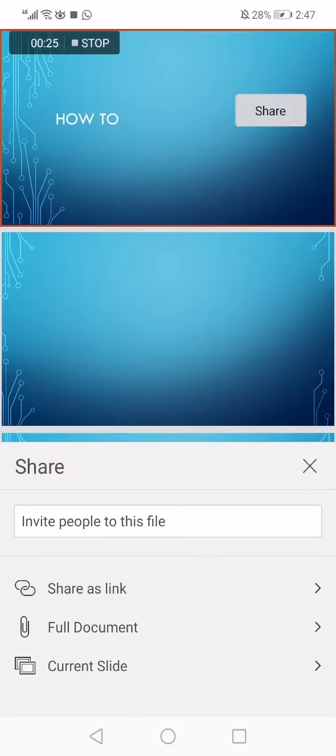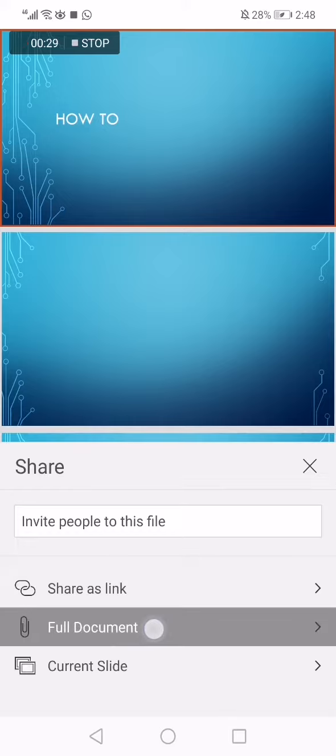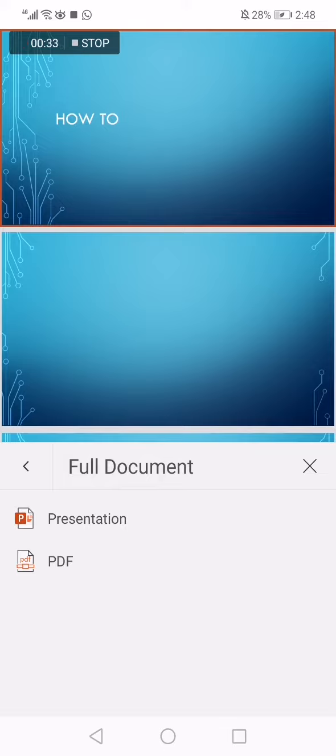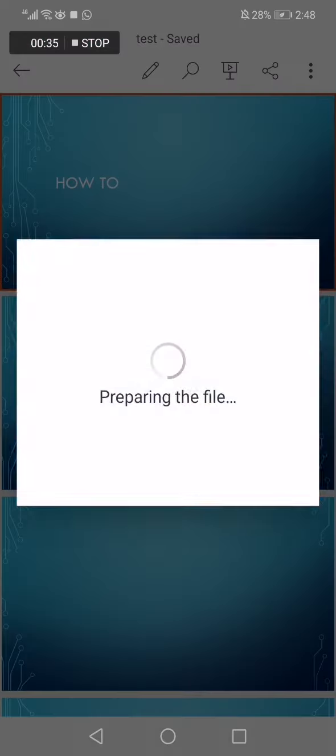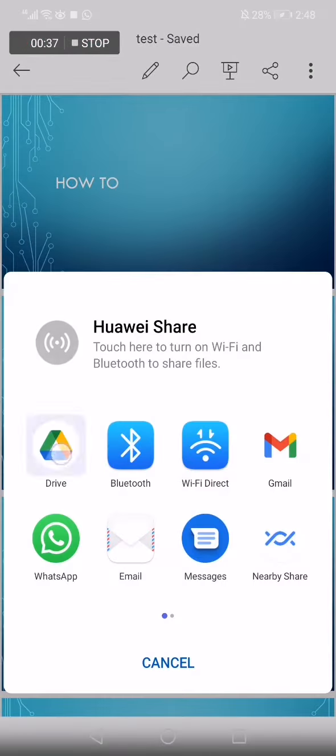Go to the top, click on this little icon, and it will take you to this page. Now click on the full document option, the second one. Click on it and choose presentation right here, and now choose Google Drive right here. Very easy and fast, as you can see.